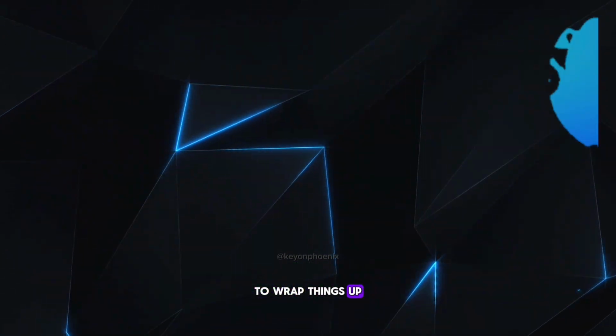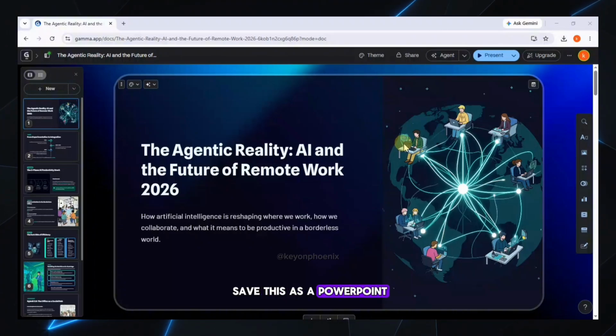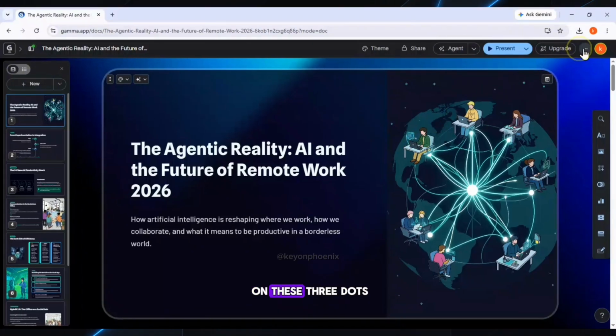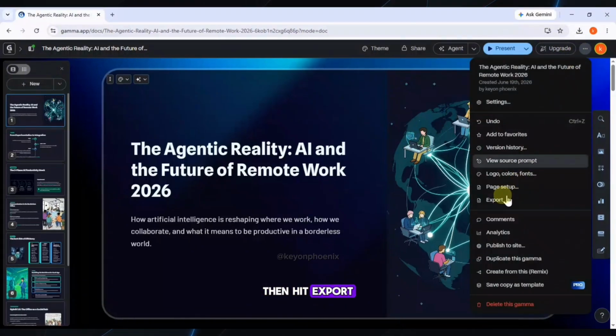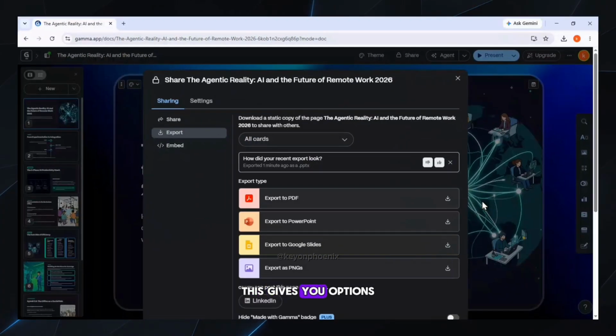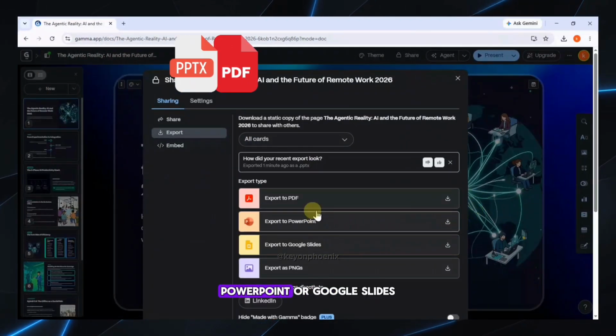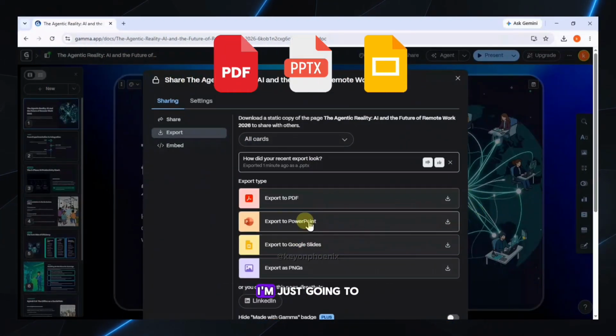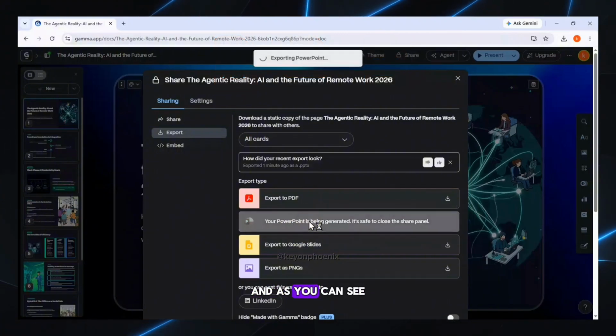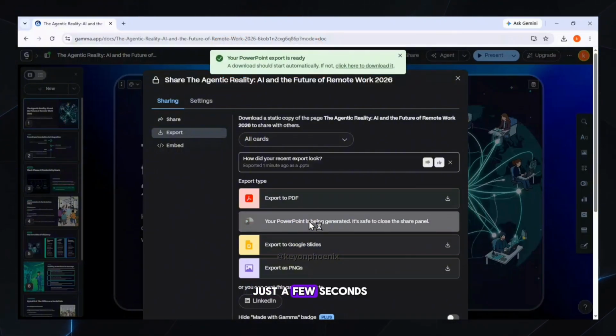To wrap things up, let's see how to save this as a PowerPoint. Go ahead and click on these three dots, then hit Export. This gives you options for PDF, PowerPoint, or Google Slides. I'm just going to select PowerPoint, and as you can see, it'll download as a .pptx file in just a few seconds.